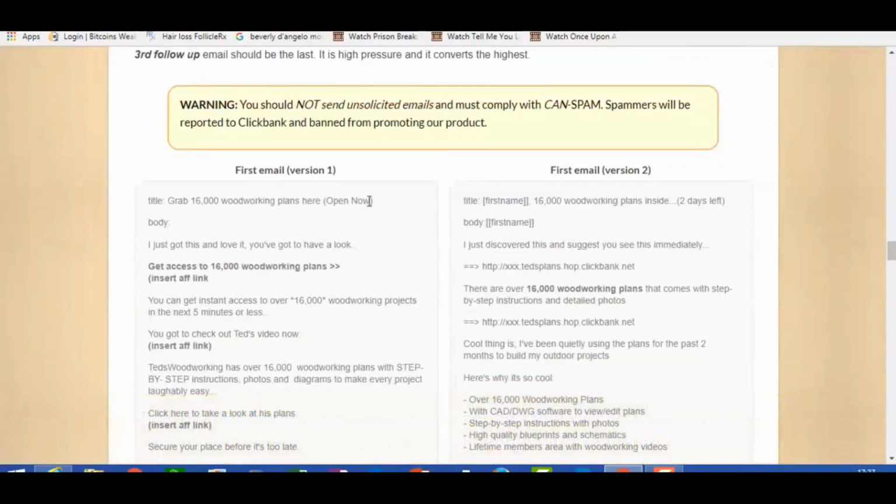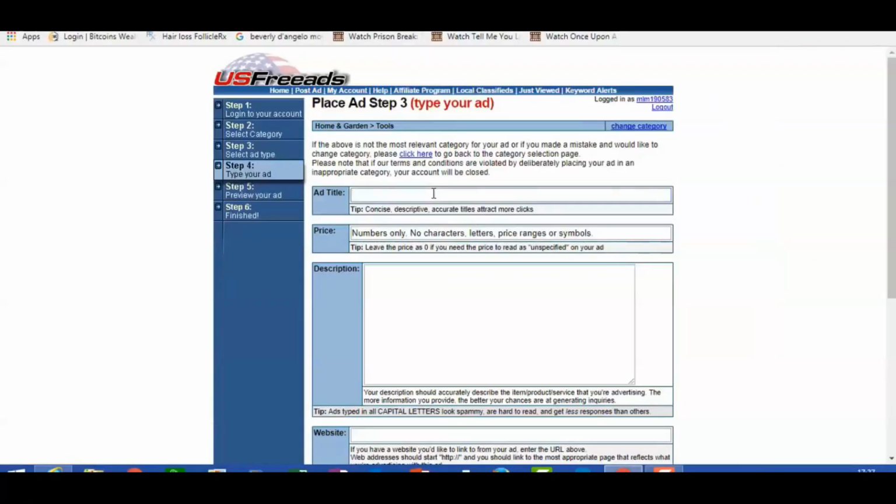Now this is where you can find some good titles. So I'm just going to copy this one here: Get access to 16,000 woodworking plans. I'm just going to place that here.